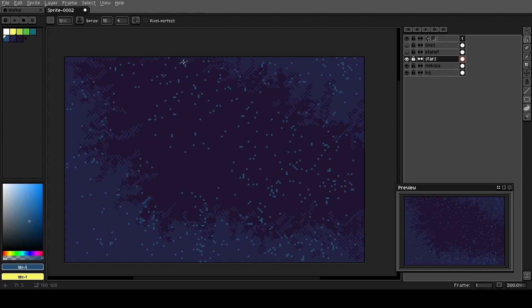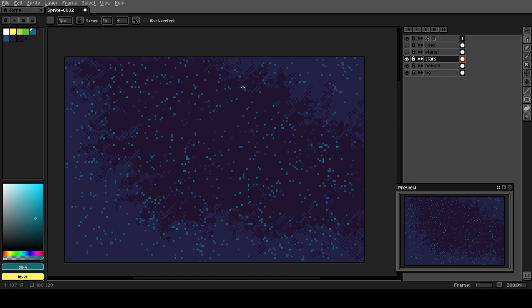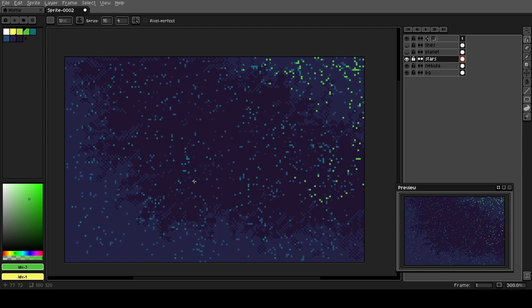It's okay to go a little thicker with the darker colors. We'll even come back and do some stars that are the same color as the nebula here. But as we get brighter with our stars, we want to do a little bit less. And maybe just a few bright green stars off on the upper right side here.